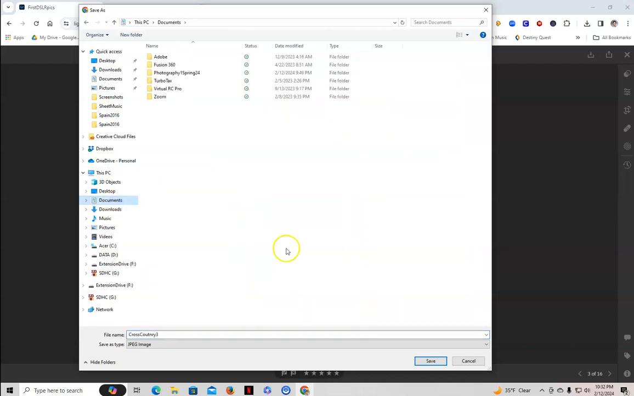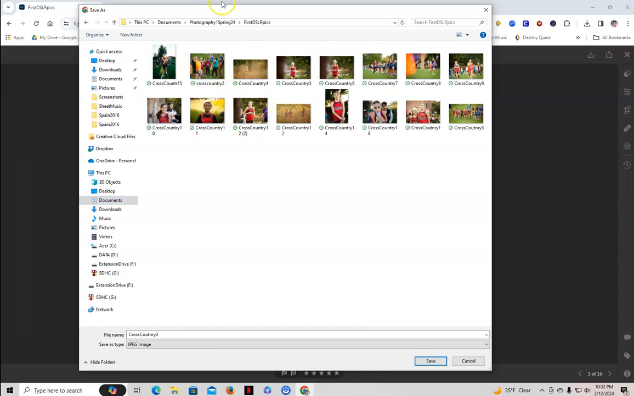On my PC here, I'm going to navigate to my documents and go to my photography folders, and I'm going to put it here, but I'm going to change the name to edit so that I know that it's an edited image.